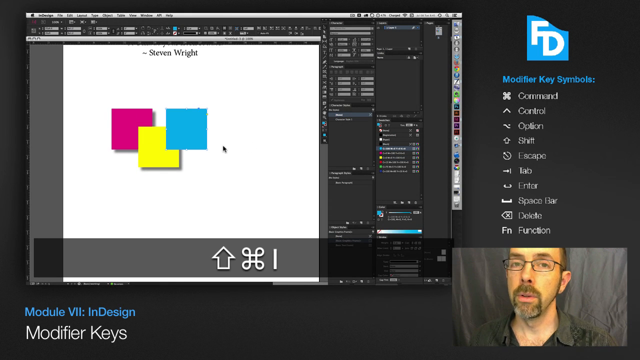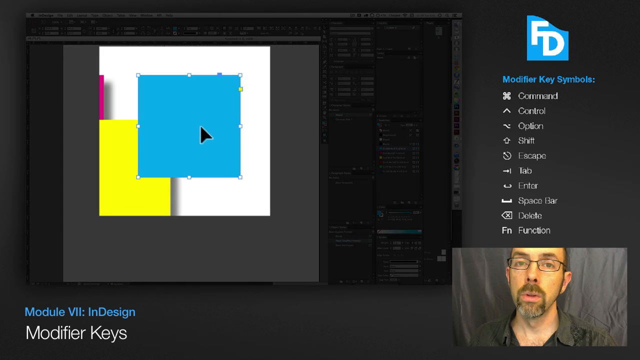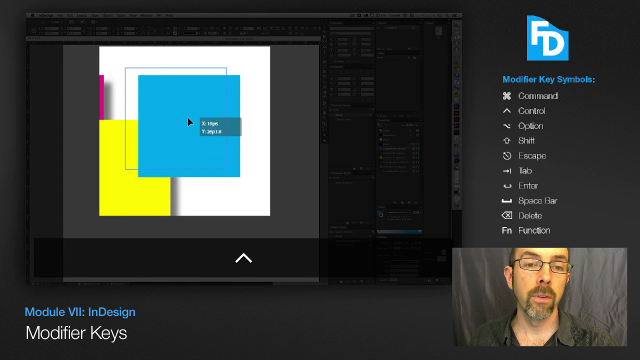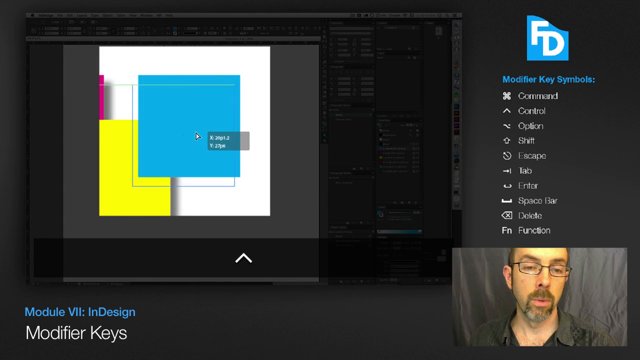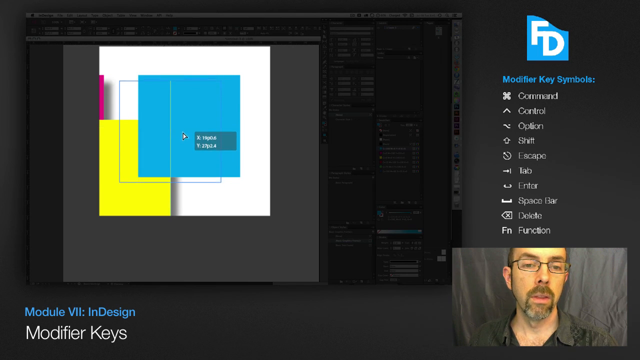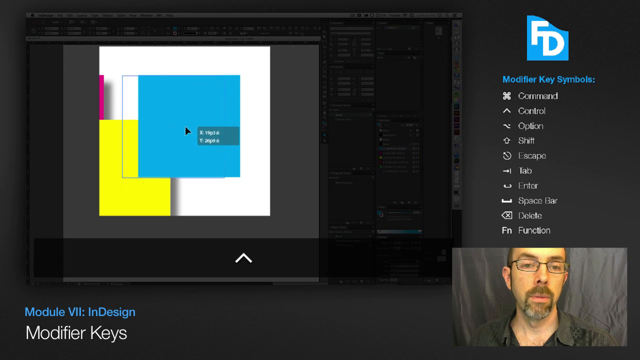I am very happy to report that using Control to override the snapping behavior works in InDesign as well. As you'll see here, if we don't have the Control key down, then we get all kinds of guides and it snaps to them. If we hold down the Control key, they go away.